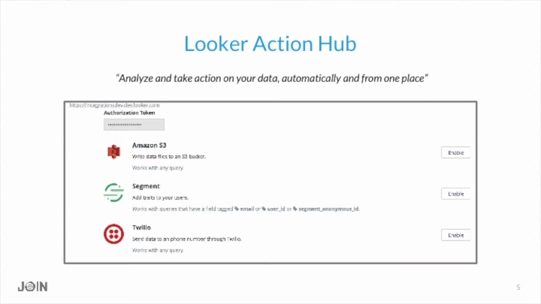And that's exactly what the Looker Action Hub is, and that's something we just launched today. I don't know if you were all at the keynote or not, but I think Jamie Davidson, our VP of platform, brought it up very casually. And the tagline is this: it's to analyze and take action on your data automatically and from one place.